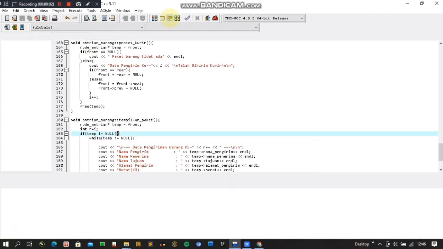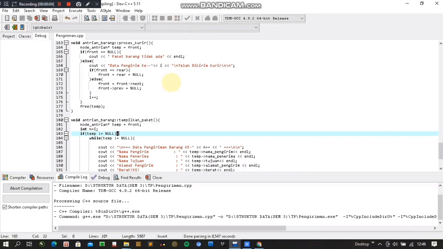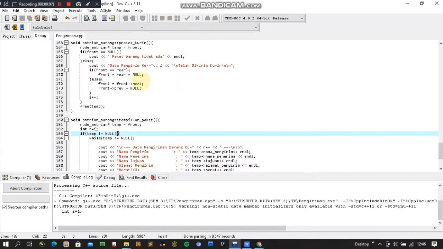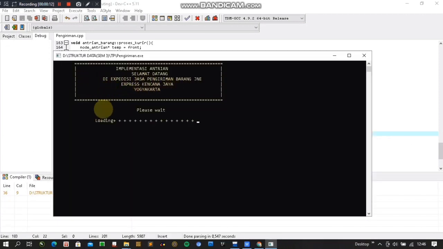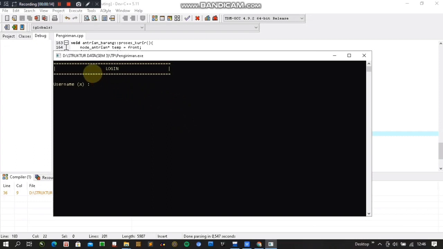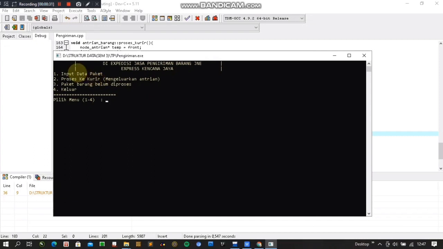Okay, next, running the program. This is the main display and we must wait for the loading. Before entering the item delivery program menu, login by entering your username and password. Here we enter username X and here we enter password X. Okay, next. This is the item delivery menu. There are 4 menu options.